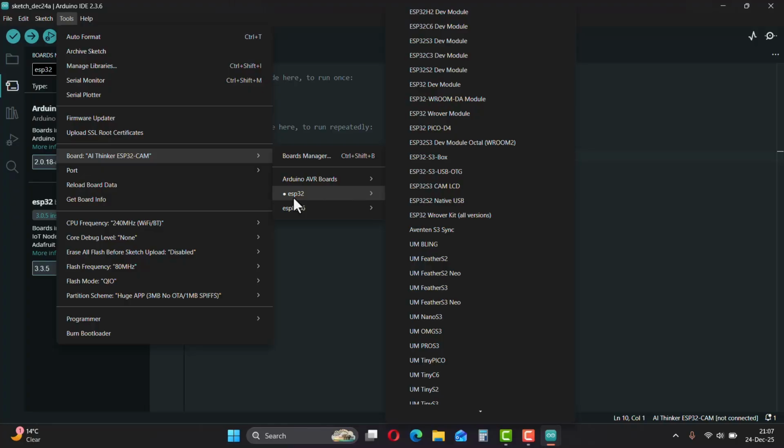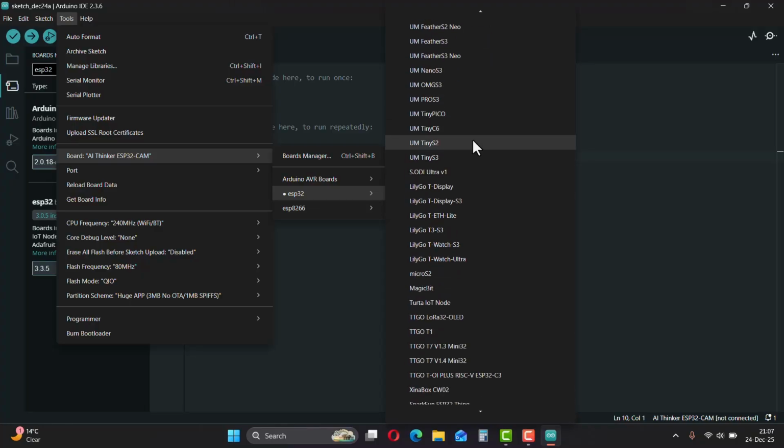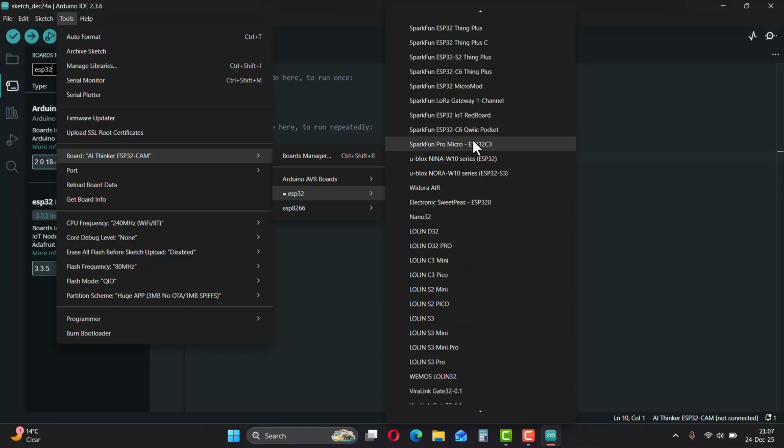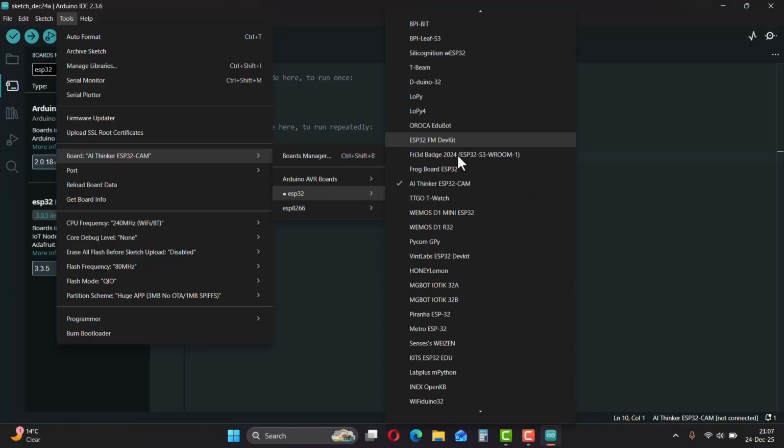Then inside ESP32 you will find many boards. You can select any board that you're going to program. So in this case I'm using ESP32-CAM, so I'm going to select AI Thinker Camera. So we need to find AI Thinker Camera here. Here you can see this is AI Thinker Camera. So select this.